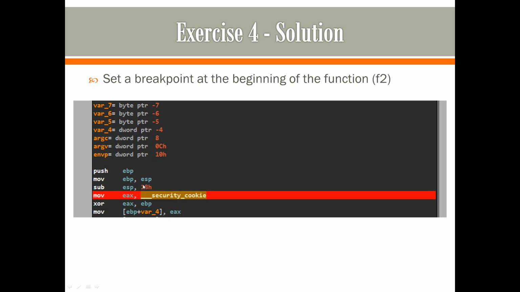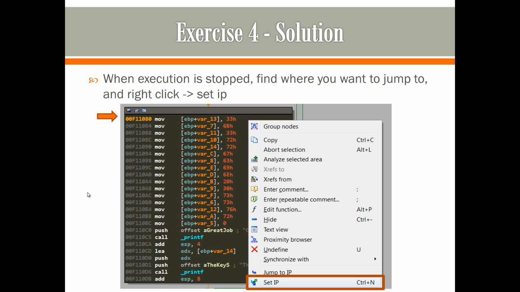It creates some room for local variables, and then I broke right here on the instruction right after the prologue, just so I can continue the program at the end, and the epilogue will work cleanly and the program will exit nicely. Now, when the program is stopped, where is it that we want to go?